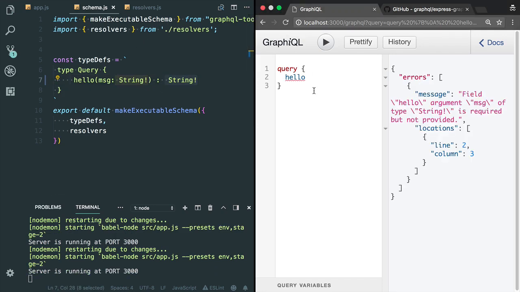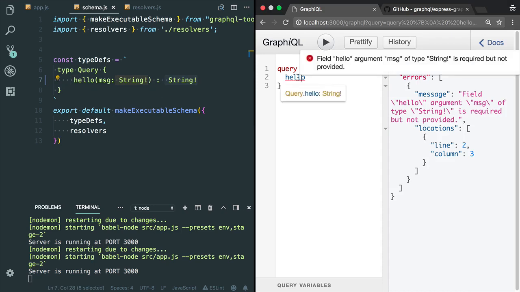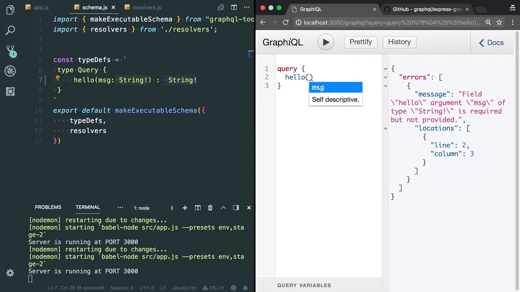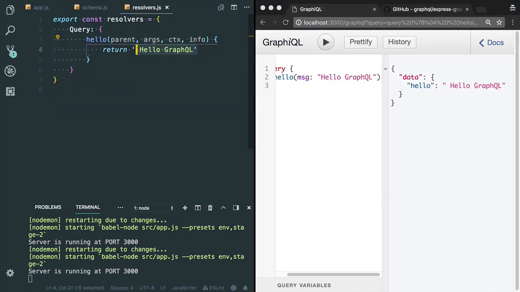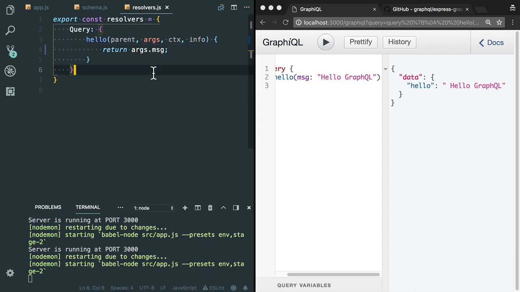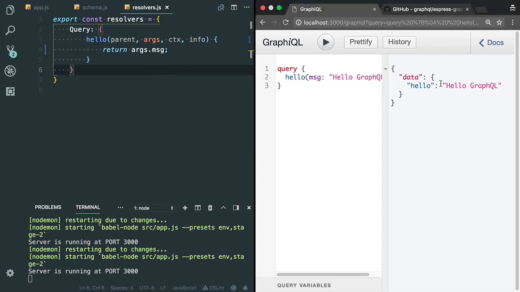Let me refresh the browser. Now you will see the error: hello argument message of type String is required but not provided. So we need to provide the message here: Hello GraphQL. Now you can use this message. Let's return the same message. How can you get the arguments? You can use args.message. Now you will see Hello GraphQL. This time I'm going to send a different message. Now you will see this message.